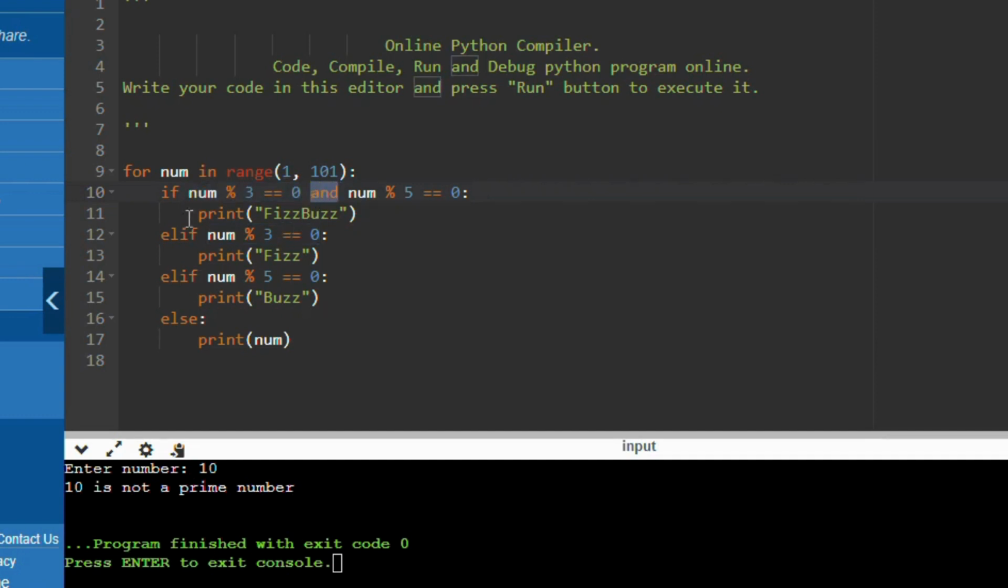Then next, if it is divisible by 3, it should show FIS. If it is divisible by 5, it should show BUS. Else the number should be printed as usual. Meaning, if that particular number is not divisible by 3, or not divisible by 5, or not divisible by both 3 and 5, then that number should be printed. If it does not satisfy these 3 conditions, it should print that particular number as it is.